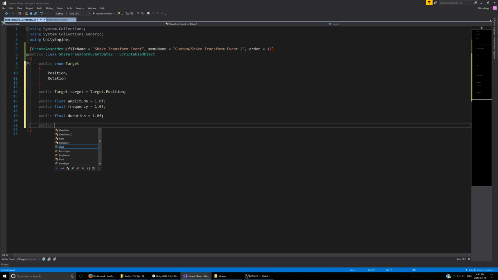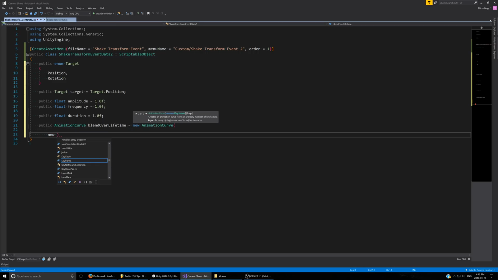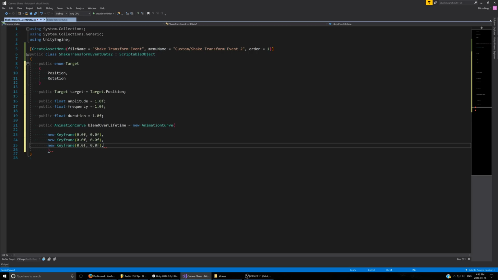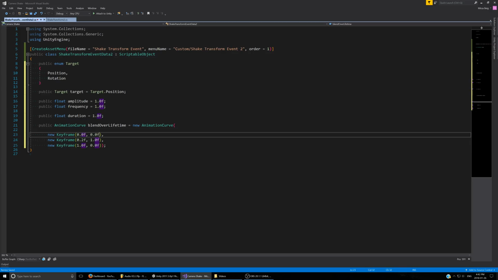And then finally, our last variable will be an animation curve called blendOverLifetime, which will attenuate the noise amplitude over a normalized 0 to 1 time range. It'll be used the same way as amplitude, that is, as a multiple to the noise as we evaluate the curve over the lifetime of the effect. We'll set the default as a new animation curve with 3 keyframes for fading in quickly, and then smoothly fading out. Our first keyframe will be at 0 with a value of 0, our second keyframe will be at 0.2 with a value of 1, and our last keyframe will be at 1 with a value of 0.